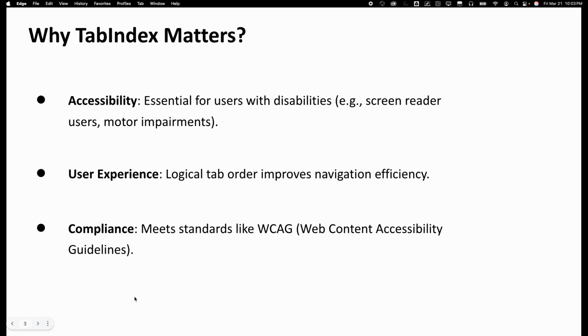Why tab index matters? Number one, accessibility. It is essential for users with disabilities, for example, users with a screen reader or users with motor impairments who cannot use a mouse or who rely on the keyboard and the screen reader. Number two, user experience. Logical tab order improves navigation efficiency and compliance, because it helps in meeting standards like WCAG, which is Web Content Accessibility Guidelines.